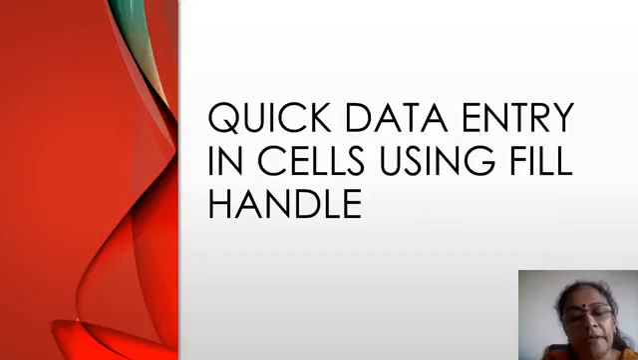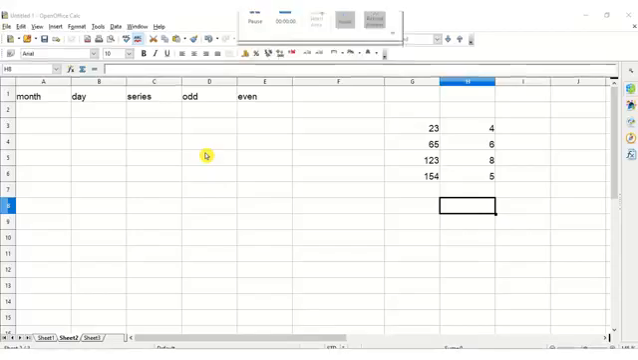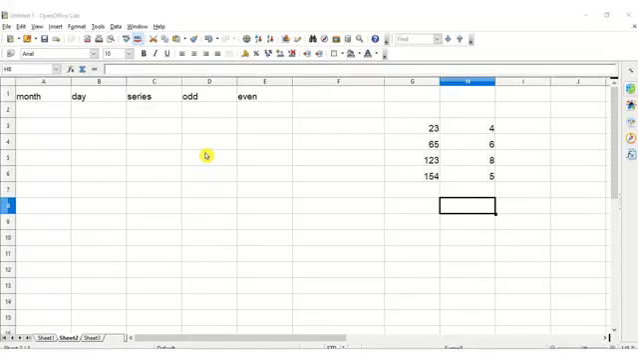Let us now see how we can use the fill handle feature in a spreadsheet to copy data quickly across cells. That is, to fill data quickly across cells, we can use the feature of a fill handle. Let us see what it is. A spreadsheet provides certain quick ways to do data entry into the cells. This is by using something called a fill handle.